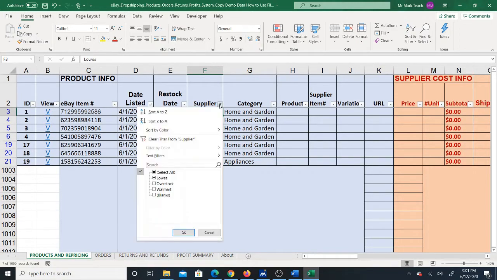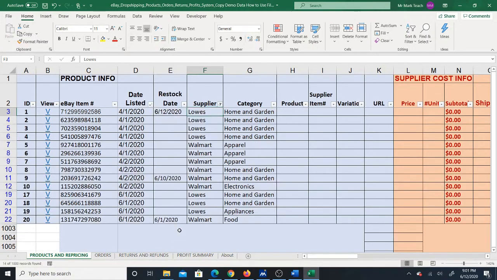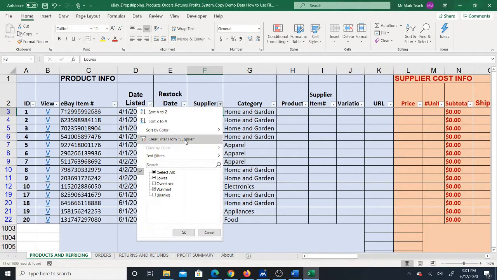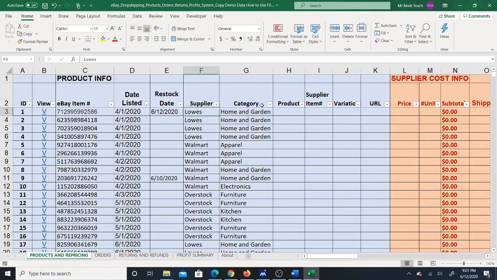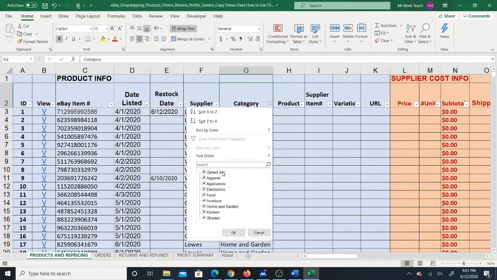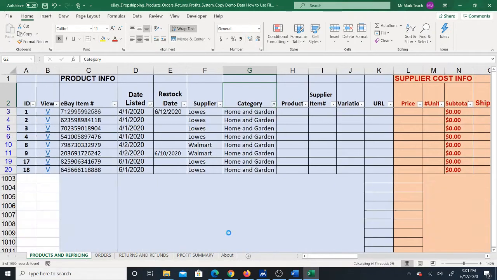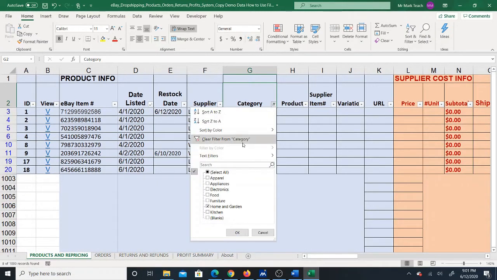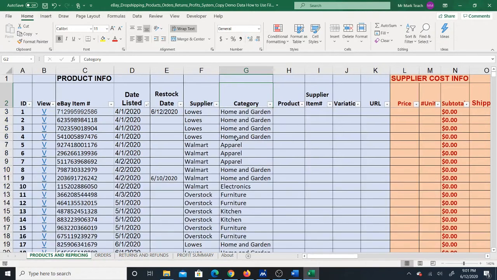You might also want to do multiple suppliers, Lowe's and Walmart, and that will give you just Lowe's and Walmart together. So that's another choice. I'm going to clear that filter. Or you might want to do it by category. You might want to look only at a certain category. So again, you can turn it off and then turn back on a category, maybe home and garden, for instance, or whatever category you're looking at. Again, you can clear the filter.